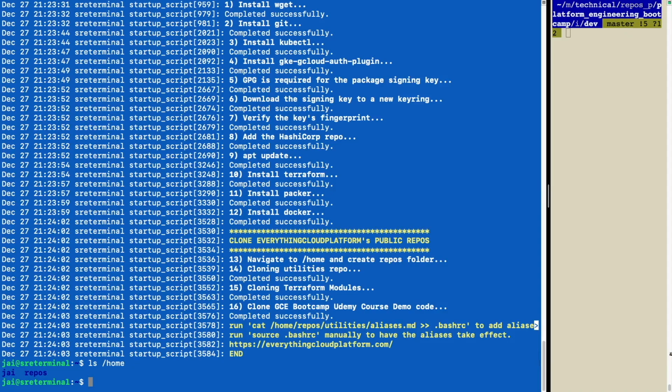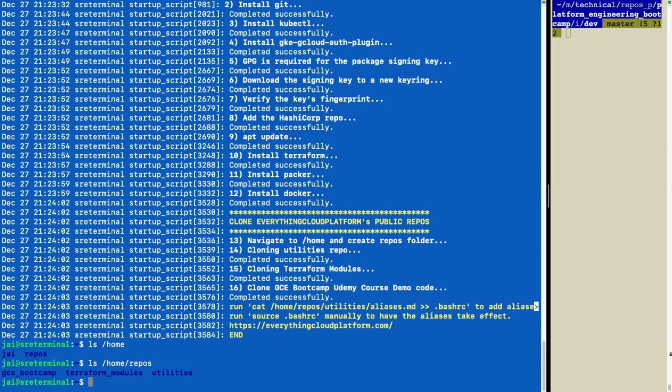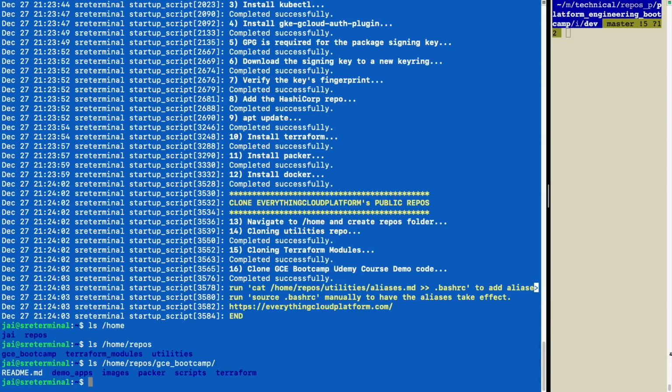There is a directory called repos in there. If you look at that, these are the three repositories that are cloned right here. If you do ls GCE bootcamp, you will see all the repositories, everything that was called out in the GCE bootcamp Udemy course.